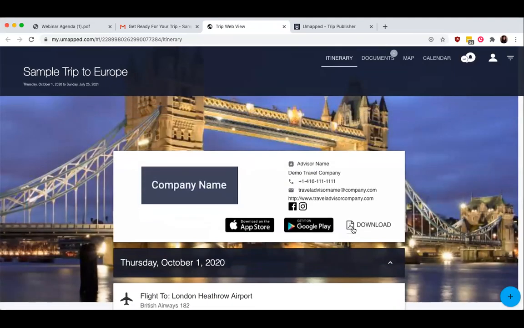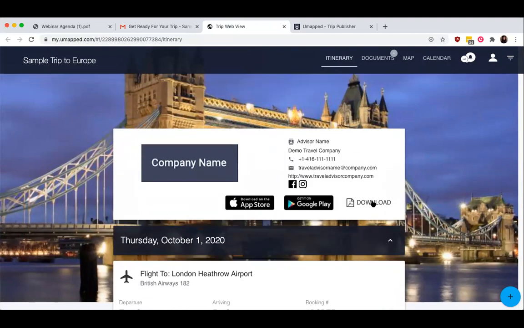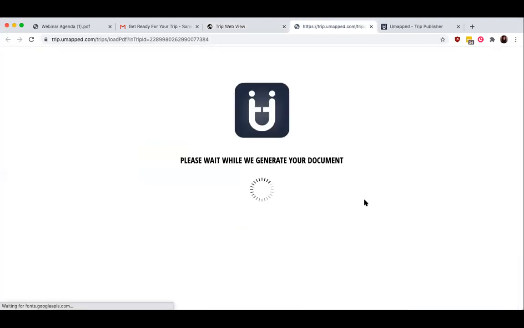The first thing your clients will see in their day-by-day itinerary is your branding right at the top. Your branding and contact information is always displayed front and center. And there is also a download button for the trip PDFs, of which we have 2 different versions, a full PDF or a print-friendly option without any images. I'm going to download the PDF, and then I'm going to come back to this in a few moments.